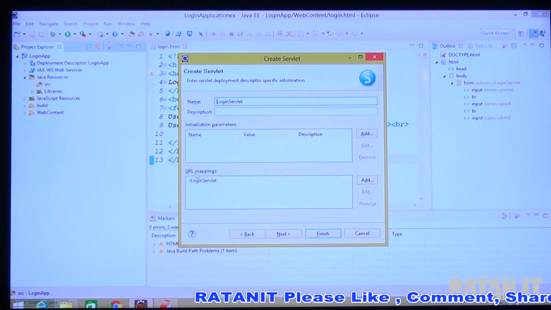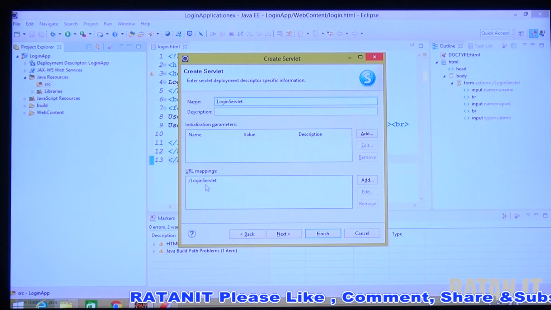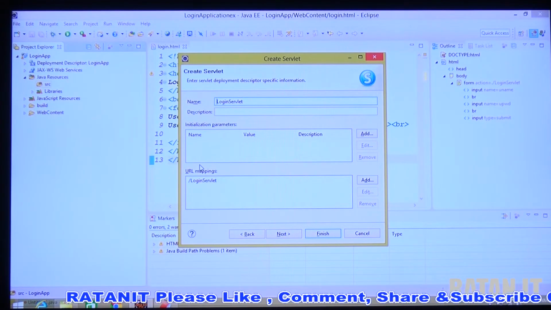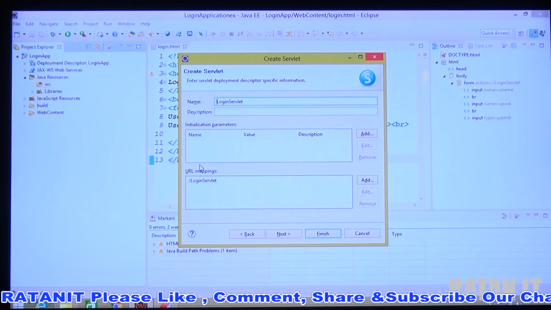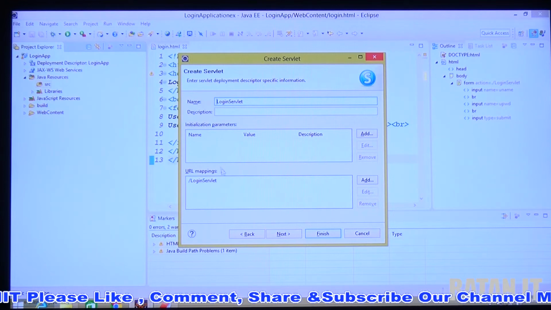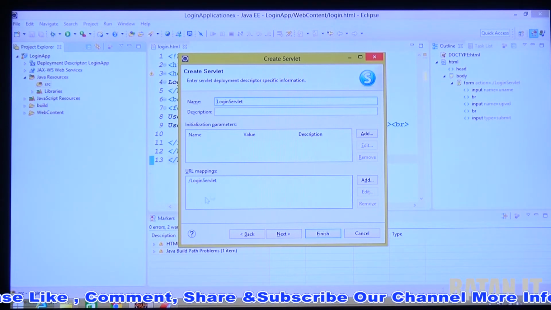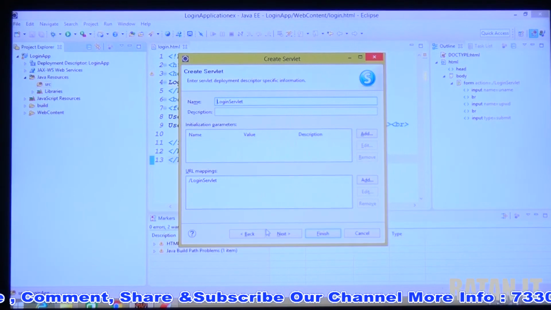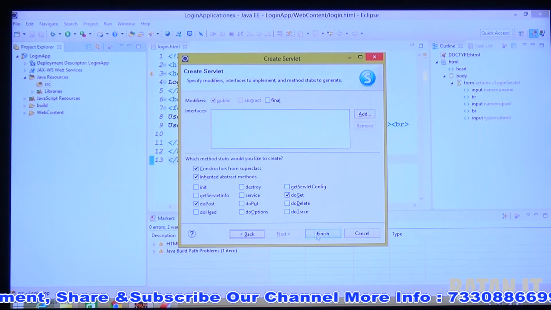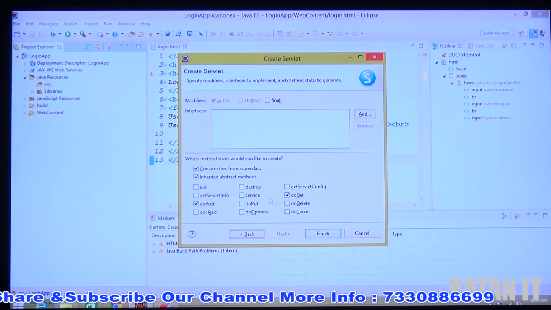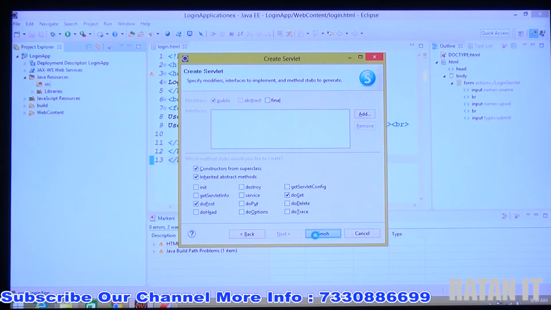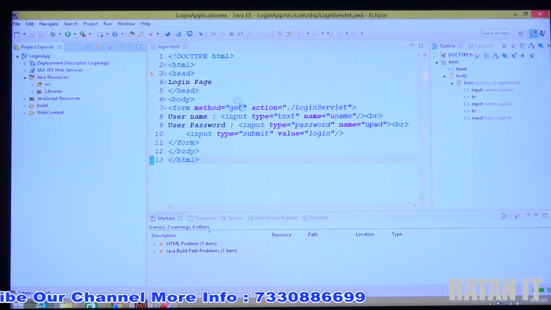Click on the Next button, URL mapping. By default, the class name is taken as the URL pattern. So we need not generate the web.xml file. The web.xml file is automatically generated. By default, the class name is taken as the URL pattern, right? That's it. Click on the Next button. By default, how many methods are being overridden here? doGet and doPost, right? Just click on Finish. Then the servlet is ready here.